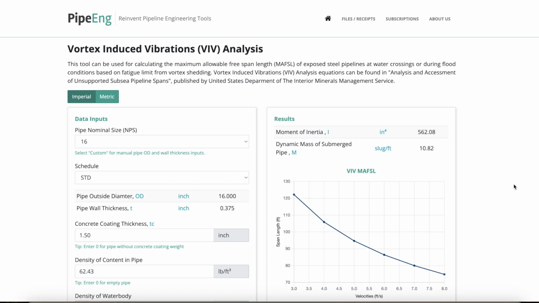This quick tool is developed based on the analysis and assessment of unsupported subsea pipeline span published by the United States Department of the Interior Minerals Management Service. This is a pretty common way of analyzing vortex-induced vibrations. So let's dive into the tool itself.